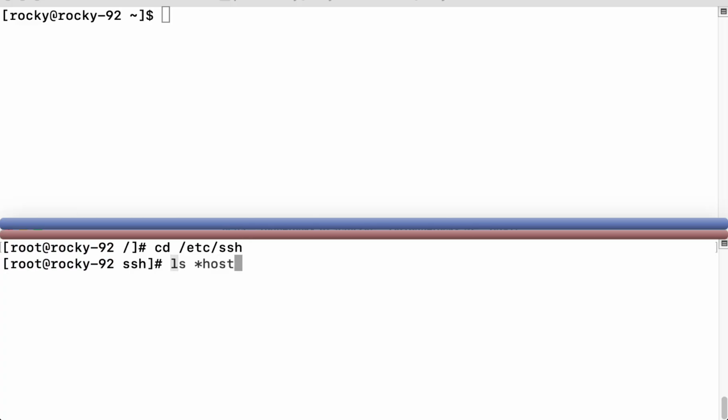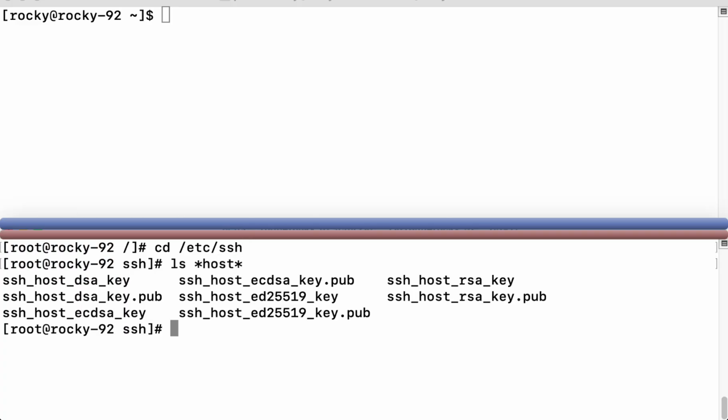Now when SSH is installed on a Linux system, it will automatically generate some private and public keys in the /etc/ssh directory. In this case you see that there are different types, and they all represent a different algorithm so as to support multiple clients that use any of these types.